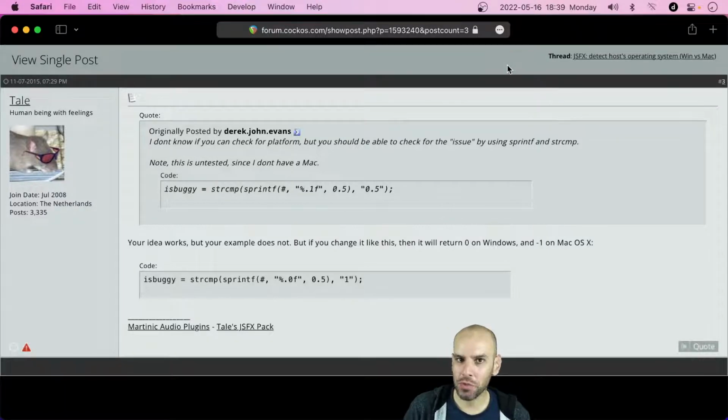Oh, and Tail is watching. So hello, Tail. Yes, we are using your post from 7 years ago in this stream. Very clever guy, this Tail that I keep talking about.